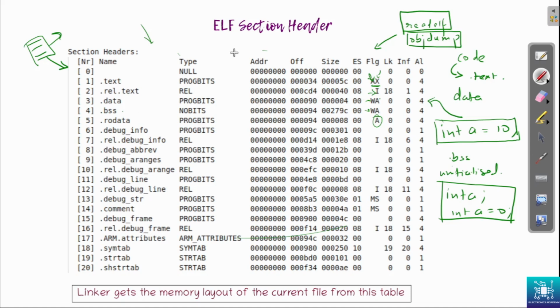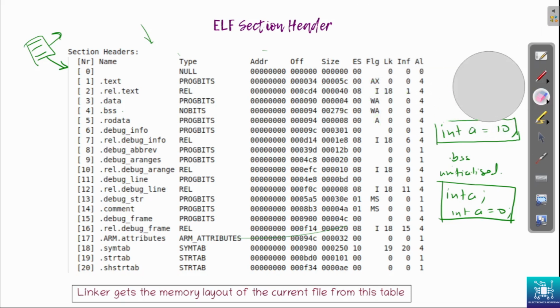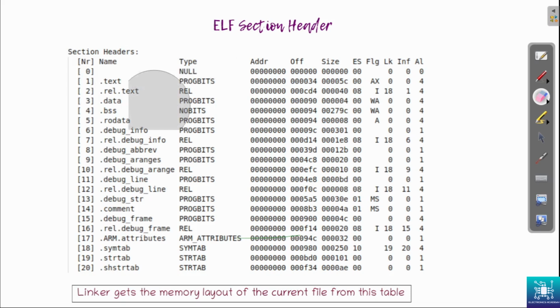So say this is the section header for one file, then we can see a different section header for a different file. So we can actually have a look at the section header, and you can try this out for your exercise. So let's rub this out and let's have a look at the section header, how we can see the section header.